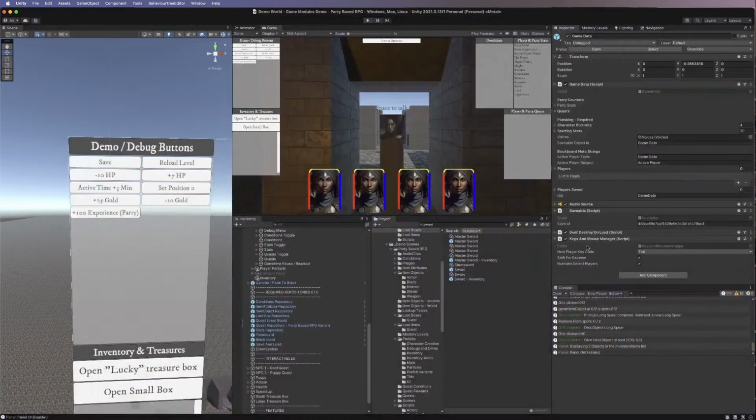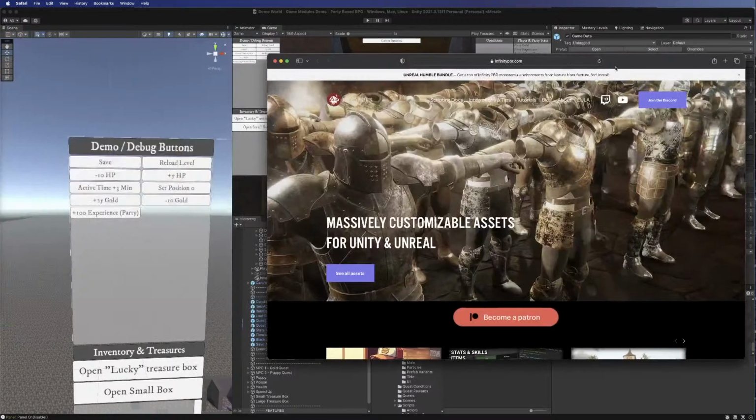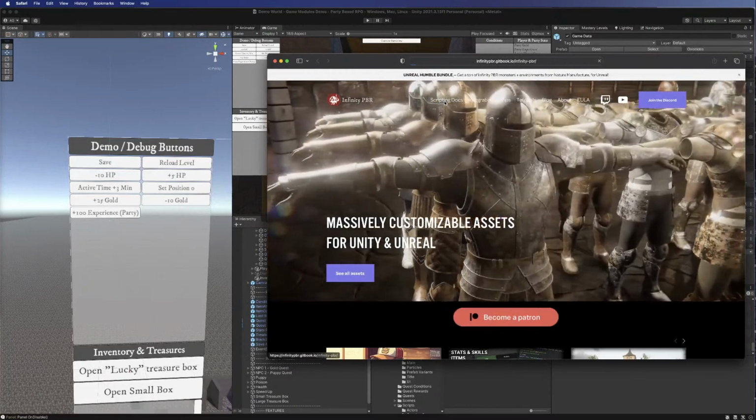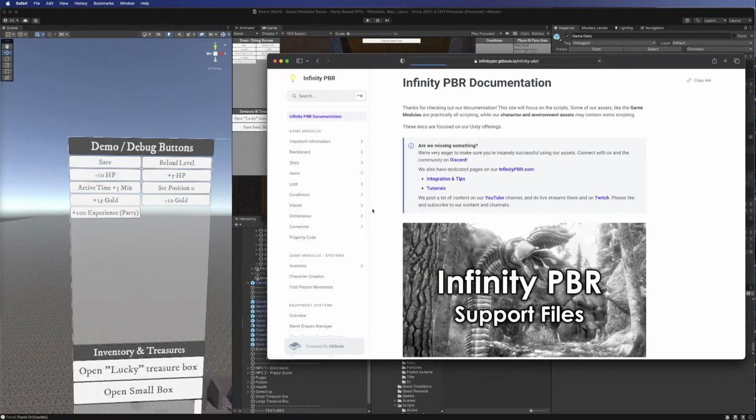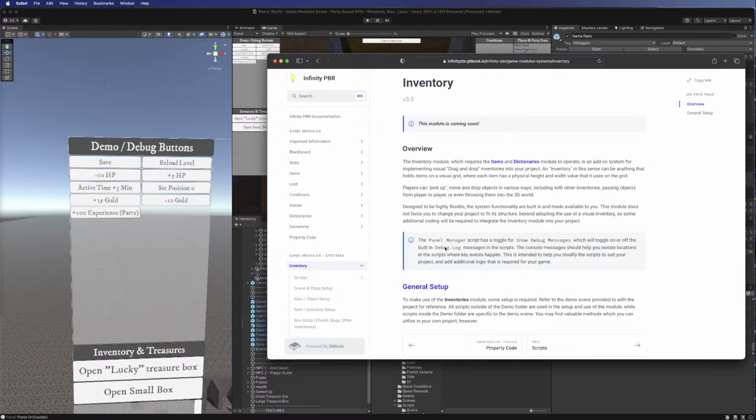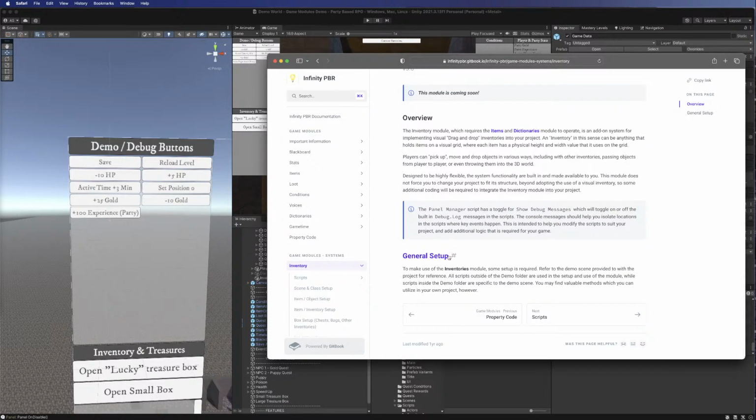Oh, God. All right. Ba-boom. Let me just make sure. InfinityPBR.com. Go to InfinityPBR.com, click on the scripting docs, give me your email address and click on that. Look at the inventory. Somewhere I explain.